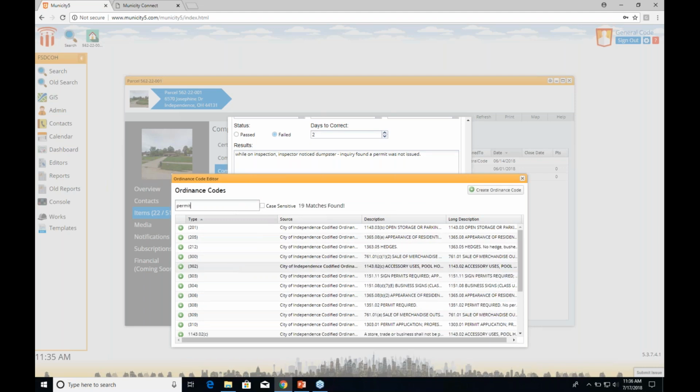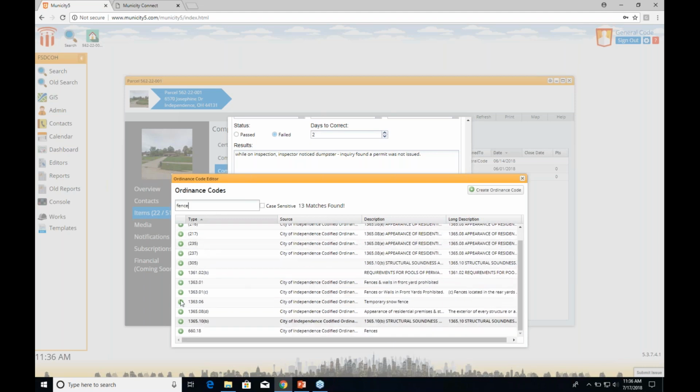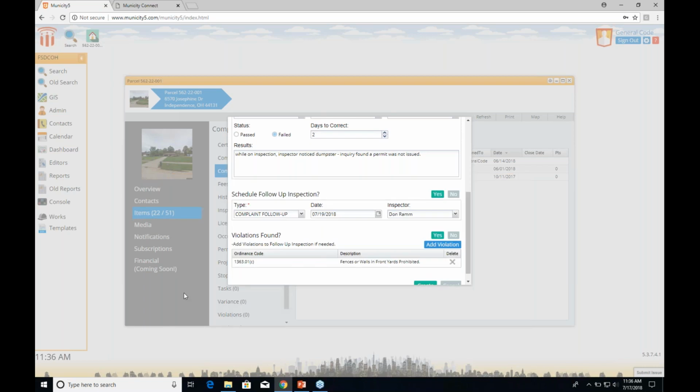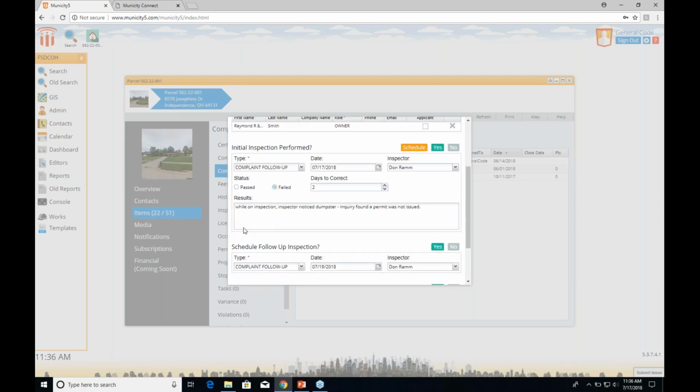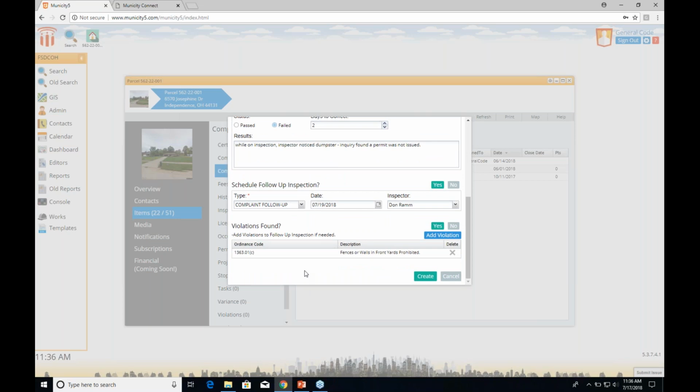I can hit permit. Maybe that will narrow this down, or see if we have something a little bit more generic like fence. We can just grab one. I'm going to grab it at random. And you can add as many violations as you want. So in the case of a property maintenance complaint, maybe you've got a junk vehicle in your yard, you've got broken windows, your siding is falling off. You can cite violations for each of those, all under the umbrella of your initial complaint here.